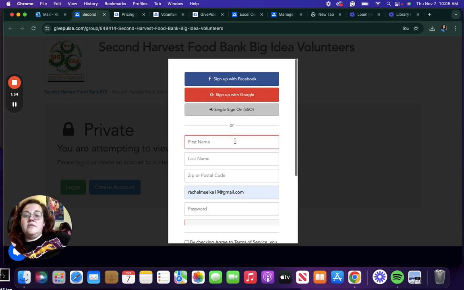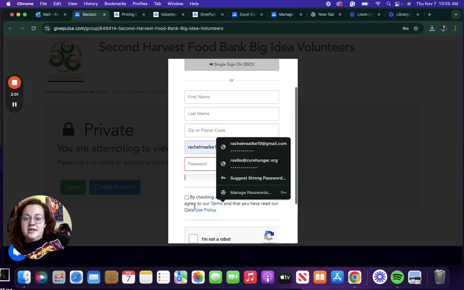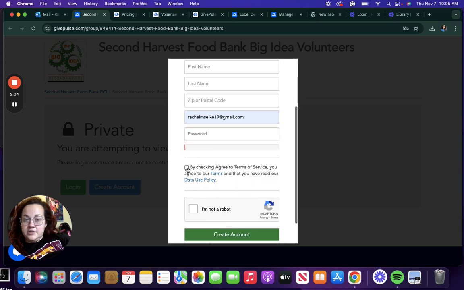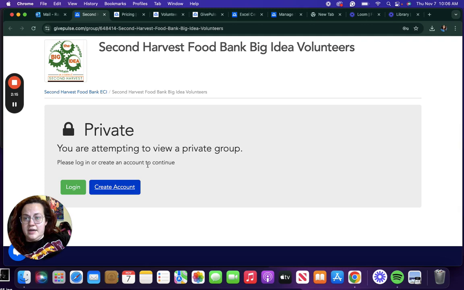So I'm going to fill out my first name, my last name, my zip or postal code, the email that I'm going to be using, and then I'm going to pick a password. I'm going to make sure I agree to the terms and conditions. I'm going to check that I'm not a robot, and then I'm going to click create an account. So if I don't have an account yet, that's how I'll walk through that.